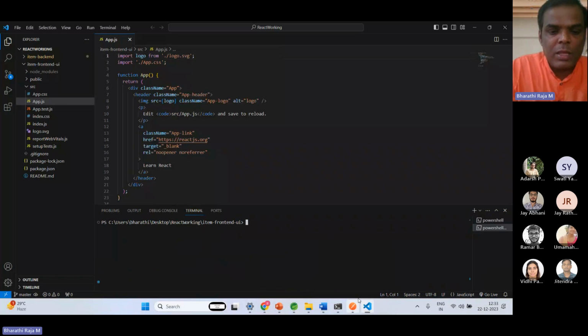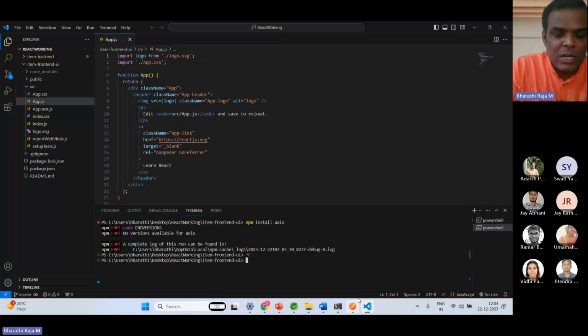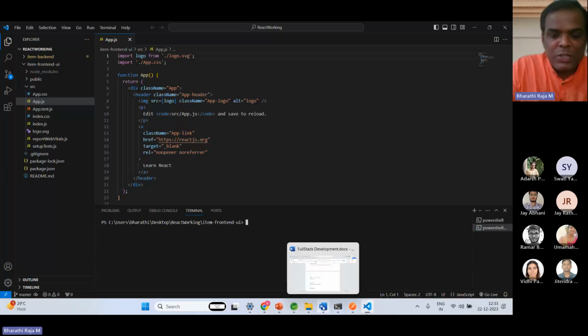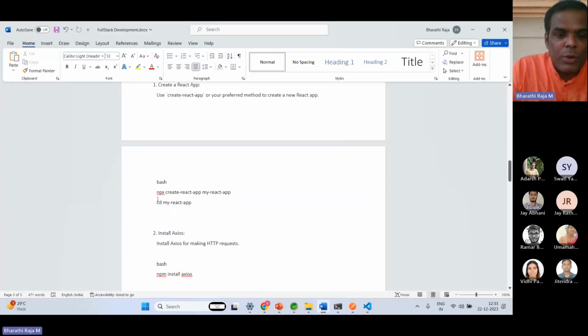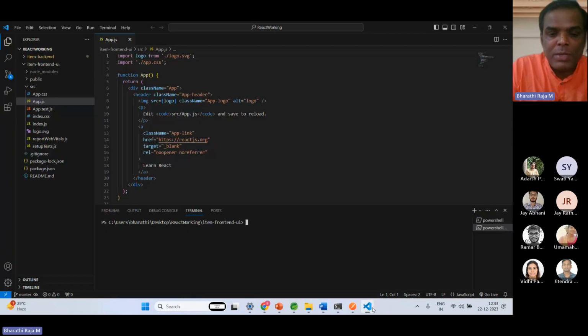So I want to clear everything. Once again, I will give the same thing. I think Axios is what it's not installing. Okay, clear. It's not a matter of whether you are copying or pasting, but you should know the logic. So, npm install Axios. I had given Axio, so I missed one letter. npm install Axios.